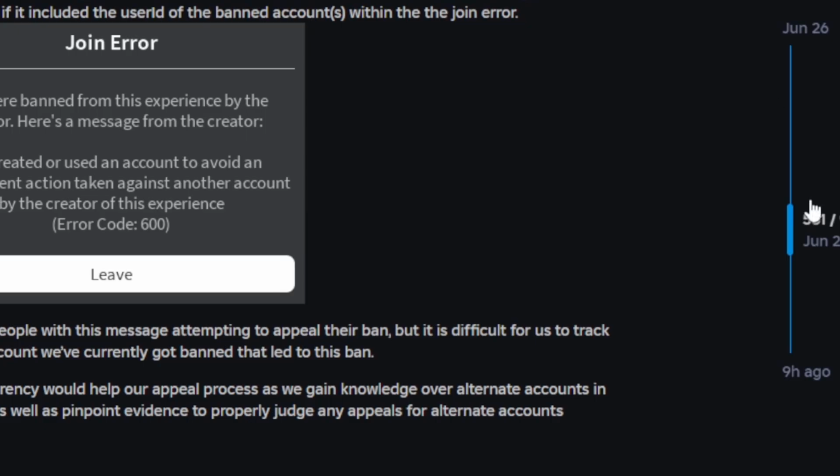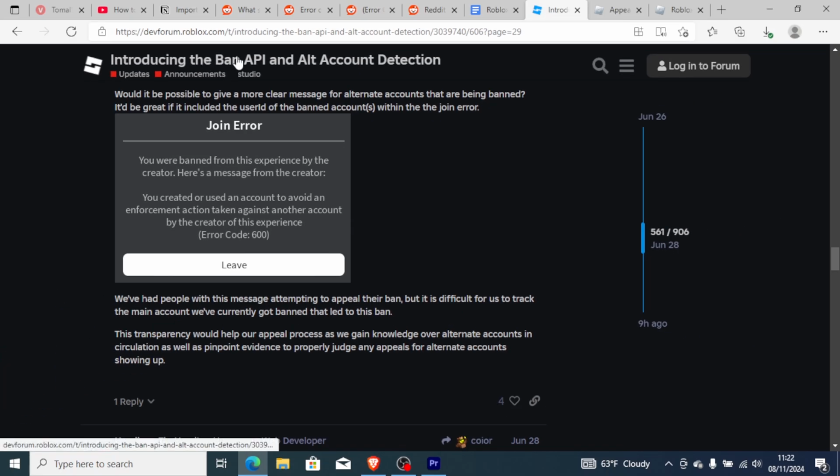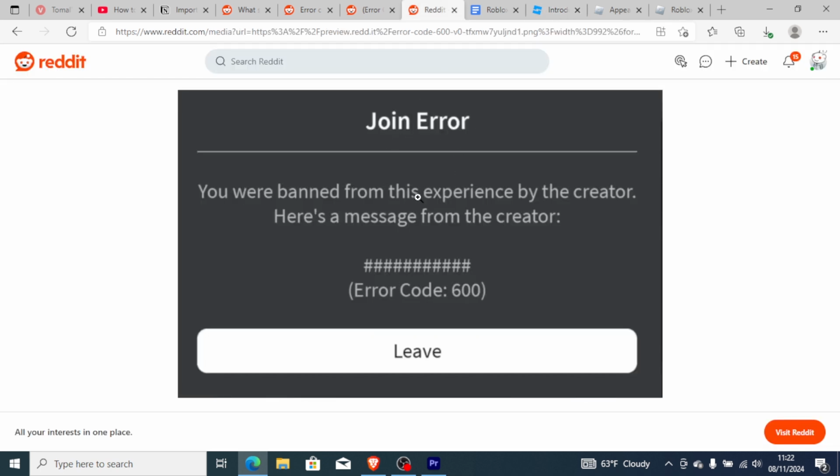So on June 28, Roblox introduced the ban API and alternative account detection. With this method, they were able to ban many accounts. Without any reason, they just ban a lot of accounts. So I will guide you on how to fix this problem.